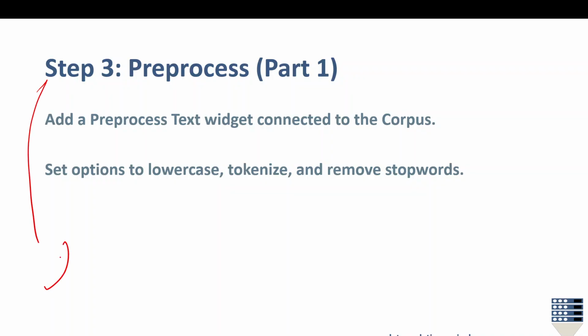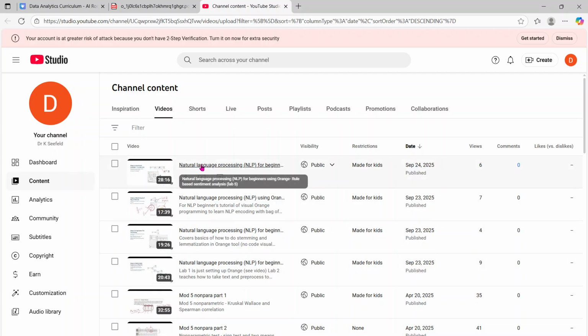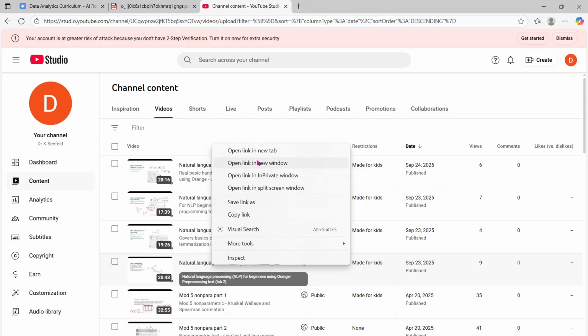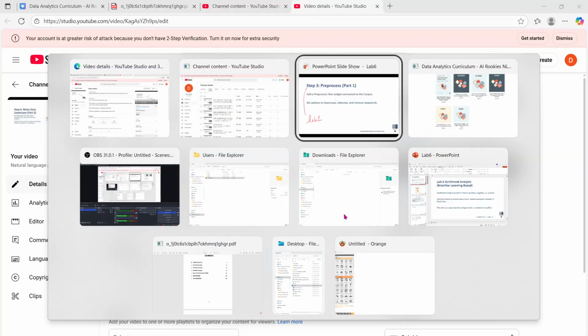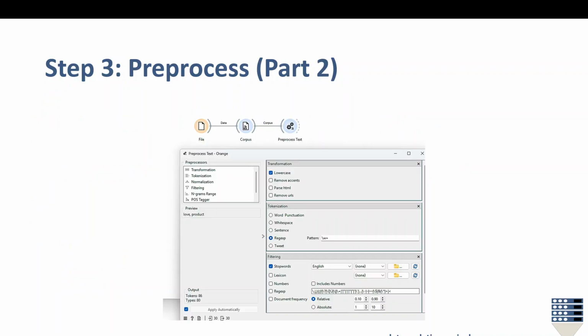This is the lab 2 stuff. So if you have not watched these labs in series, lab 2 is this one right here. And it teaches a lot about pre-processing. So that's what we're going to do quickly. But if you want to know more about pre-processing, which is a hugely important step in natural language processing, this is the business of taking the English written text, stripping out the stop words, lowercasing stuff, and tokenizing it. So it's huge. And we're going to use the pre-process widget and just do all the steps at once.